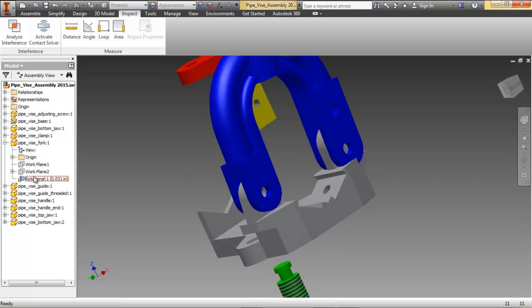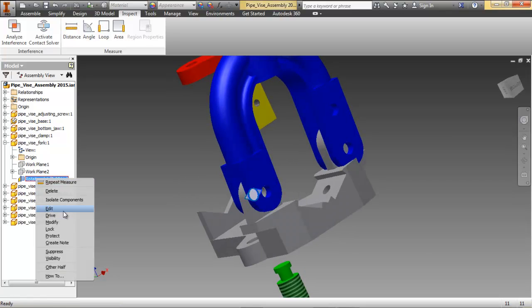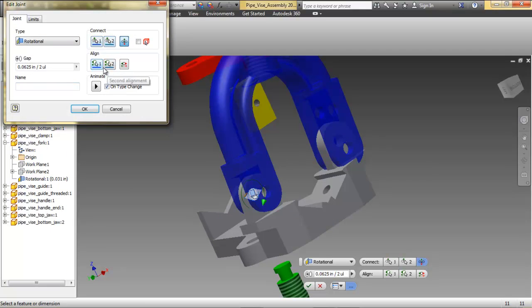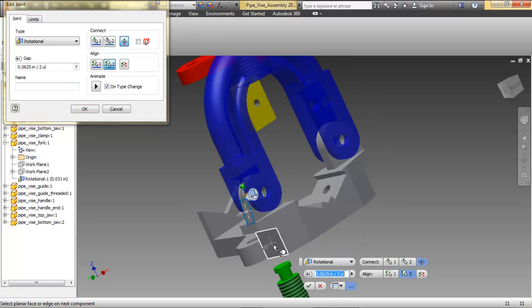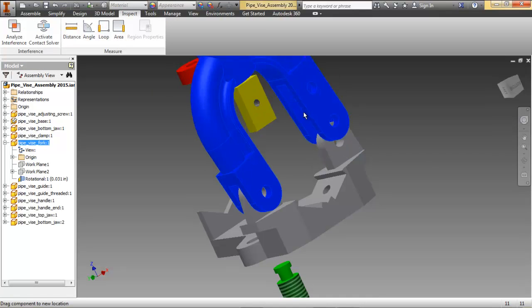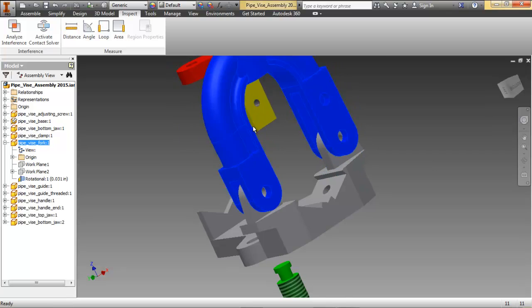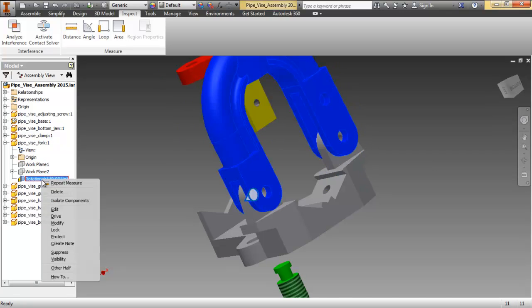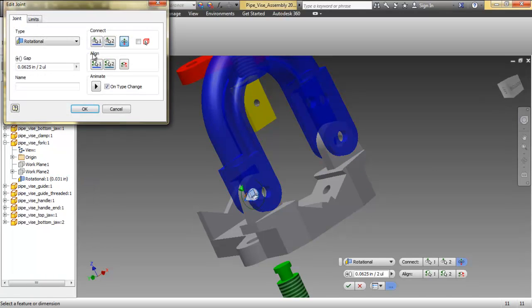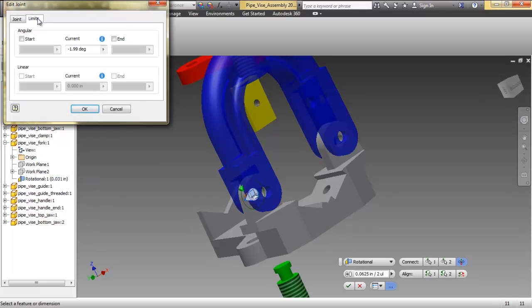The first thing I want to do is go back to the edit, and I want to do an alignment, and I want to align this face and this face right here. Okay, and that will make sure that that's your 0, if you will.